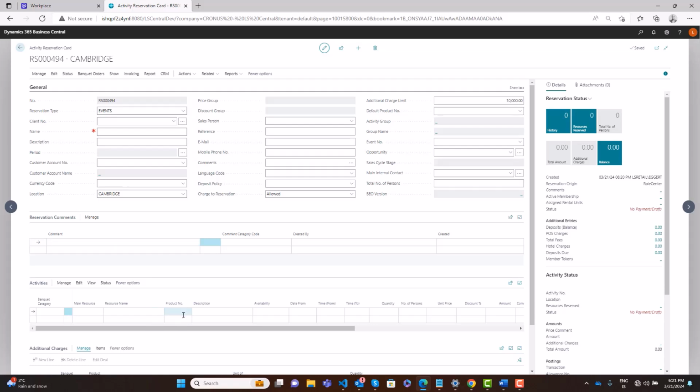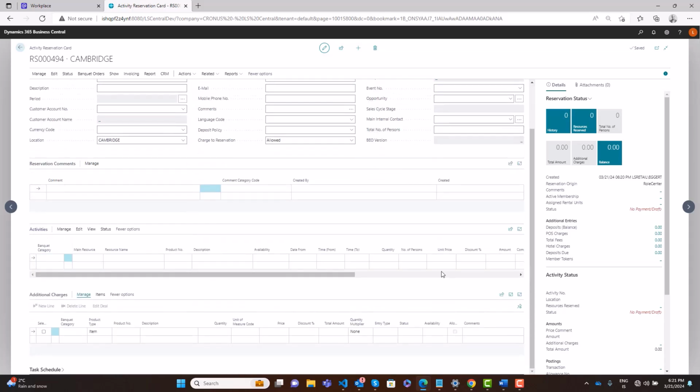Now, then we have the activity section, where you enter the actual products. That would be the room rental and so forth. And then we have the additional charges that go with the room rental that would most likely be food and beverage or rented equipment. You could also have equipment as part of the activity reservation if it's rental.